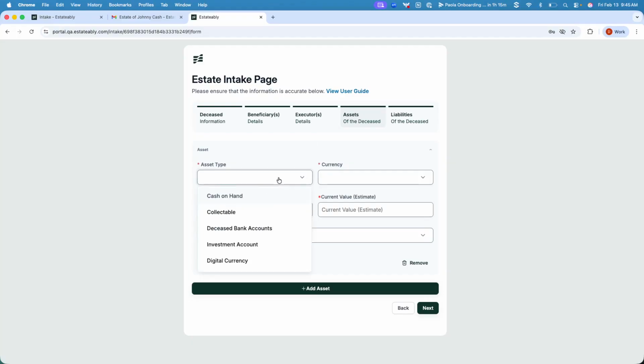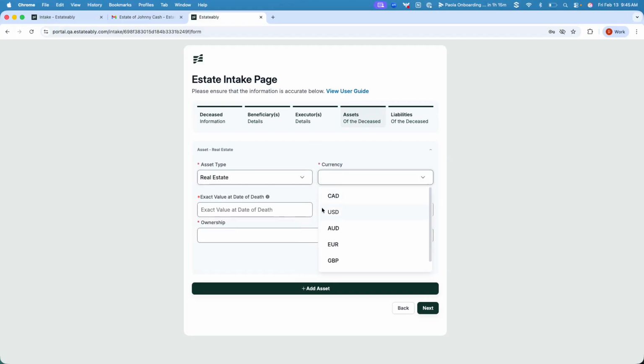So here, I know that the deceased had a property. So I'm going to add real estate, the currency. In this case, I'll put Canadian dollars. I'm in a Canadian file. If you're in a US location, you'll put US dollars. I'll put the exact value at the date of death, which I believe in this case was 1.5 million. And then I'll put the same value for the current value.